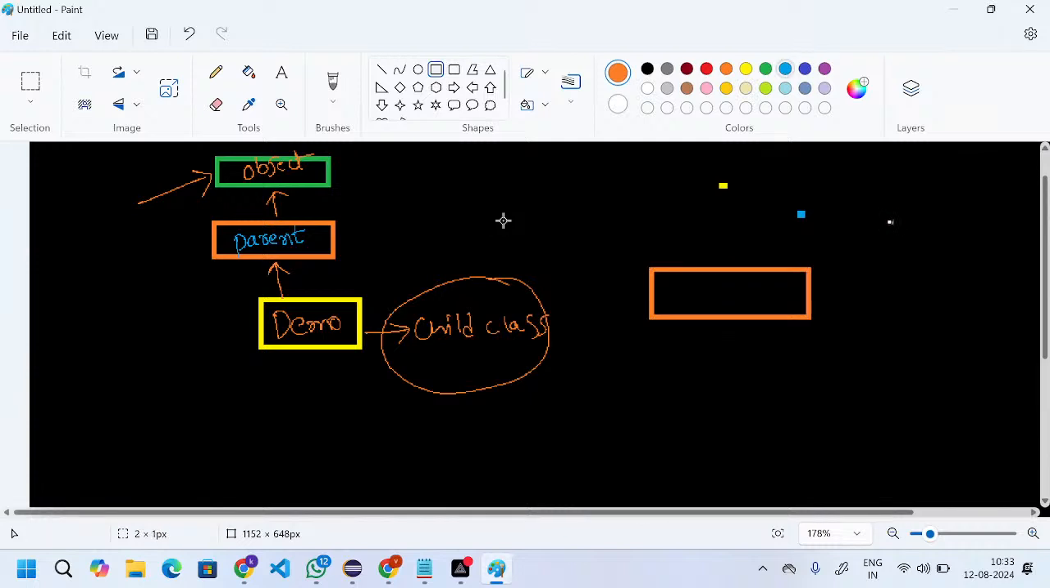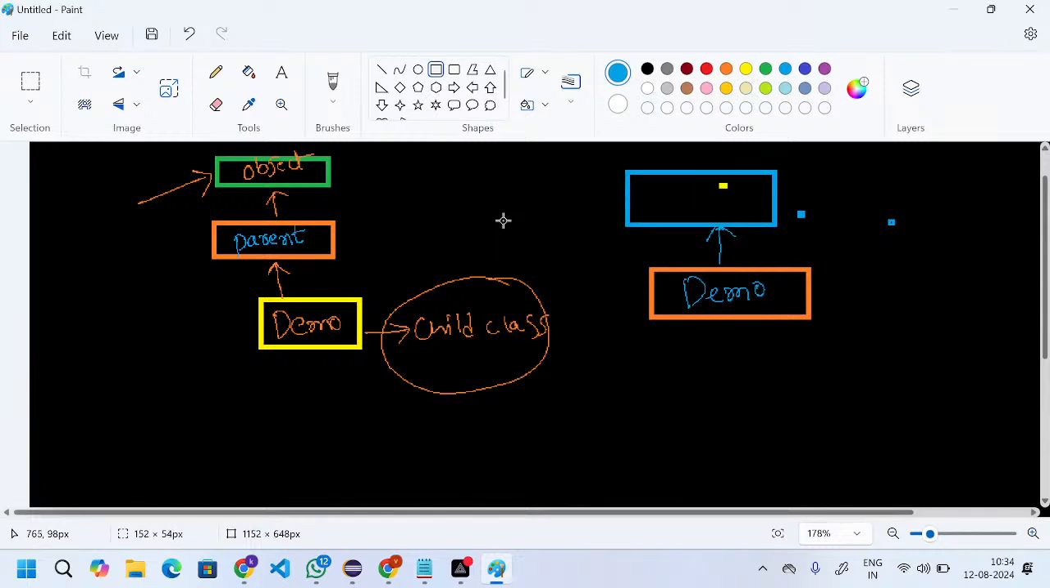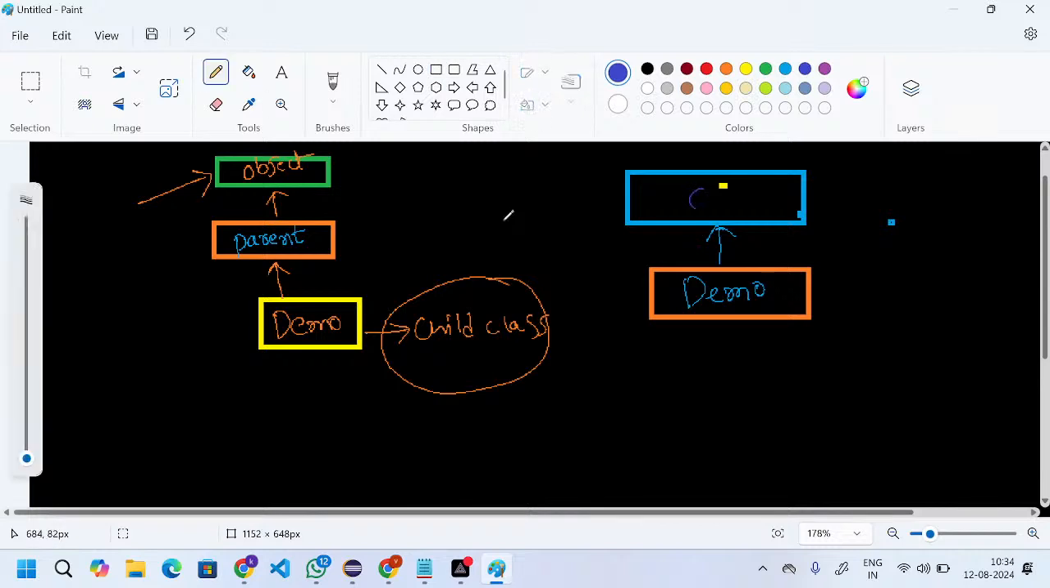This is one scenario, case number one. In case number two, if it doesn't have a parent, then what will happen? Object will directly act as the parent. Now this is the Object class, right? By default, Object is the parent class for all the classes in Java.